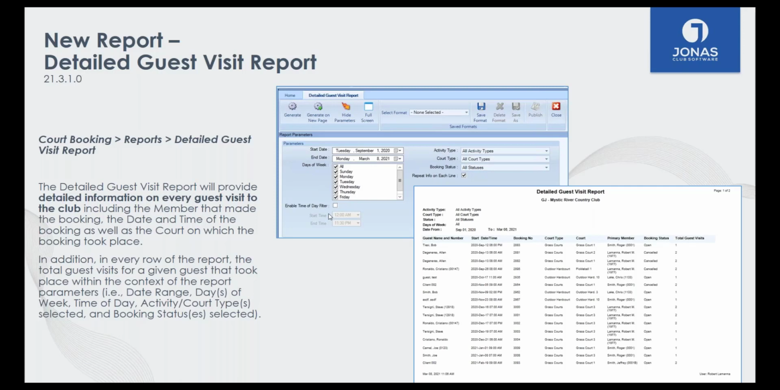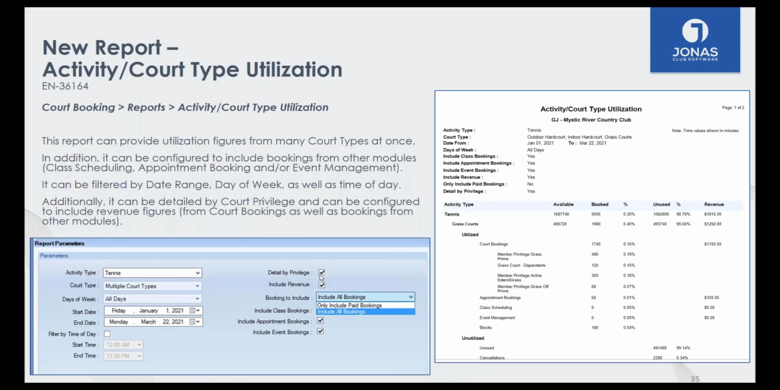And again, we've opted to repeat info on each line, again, for those scenarios where you need to export it to a third-party system, and then you want to analyze it further. We also added a new report, the activity type court type utilization report. This is sort of the granddaddy of them all.